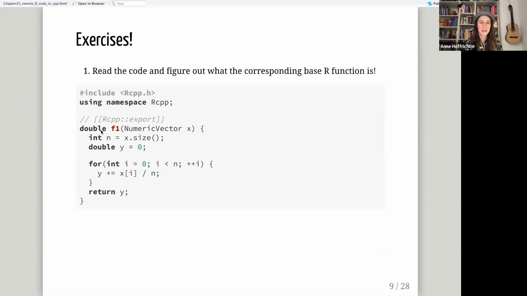So the first one was still relatively easy, I think. In this function, we return a double. We have an input of a numeric vector, and we first again declare the size of the vector, then the initial value y, and we loop over x, and we increase in each loop y by the value of x at i divided by n, and then return y.